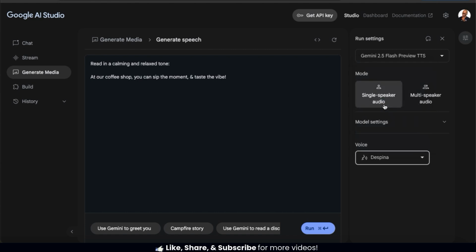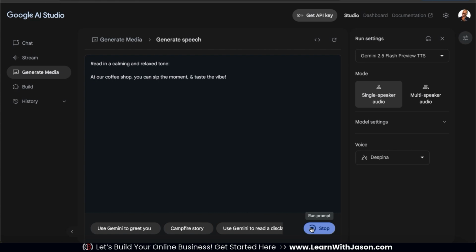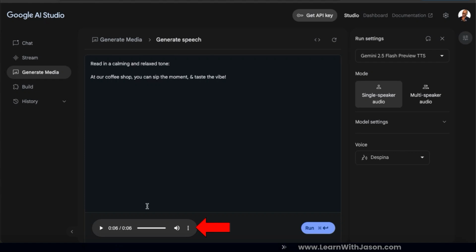So now that I've selected my mode, added my text prompt, and selected a voice, let's go down to the bottom here and click the Run button. AI will then analyze my prompt and generate my speech. Generating this short tagline should only take a second. And once it's finished, your audio file will be available at the bottom here. So let's play my new AI-generated speech and see how it sounds.